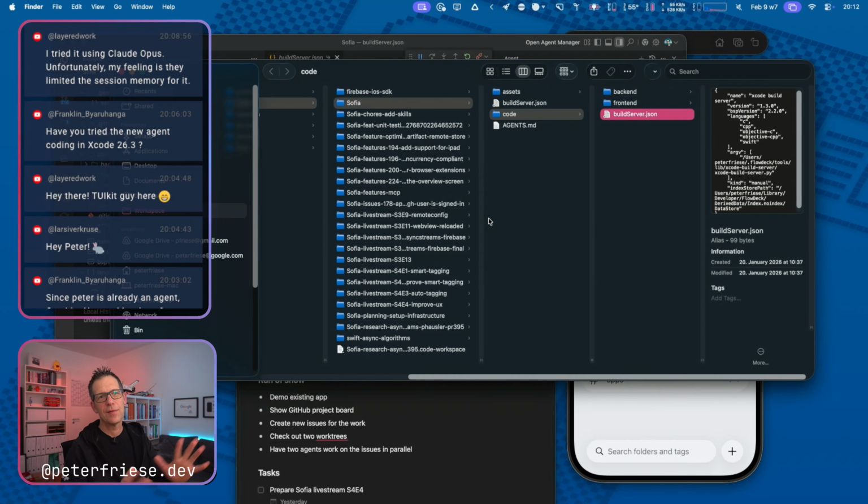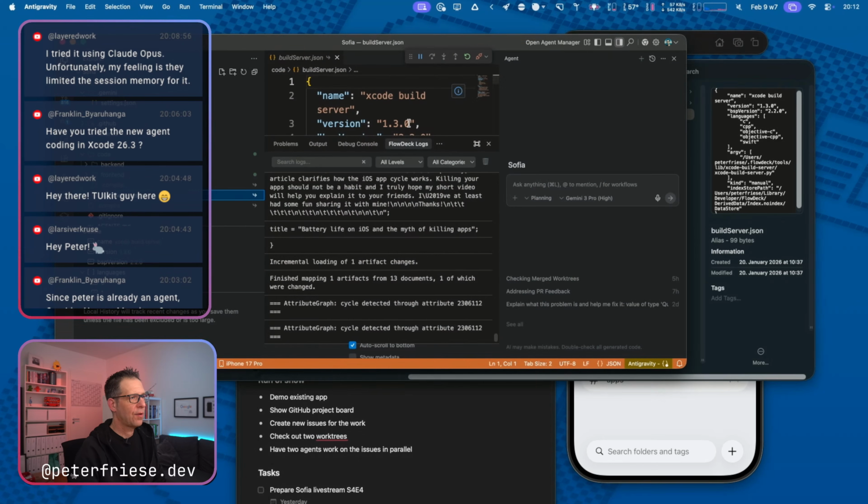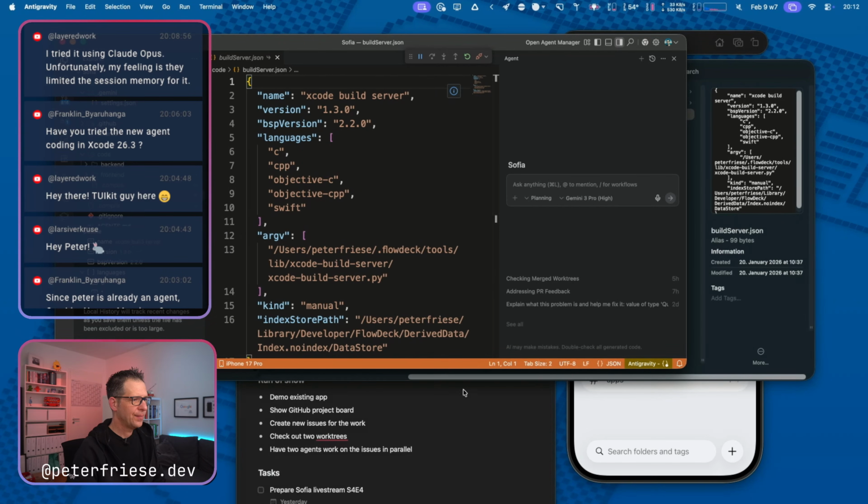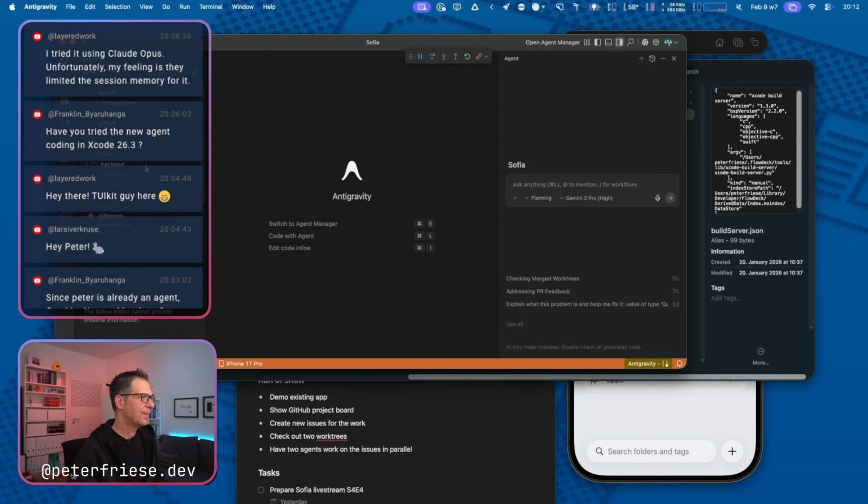In the past, I created most of them using Tower, because Tower is my favorite way of interacting with Git. It is very visual, and it has a really good integration for Git Worktrees. But some of those worktrees I've also created from within VS Code or Antigravity. Let's take a look at how this works.